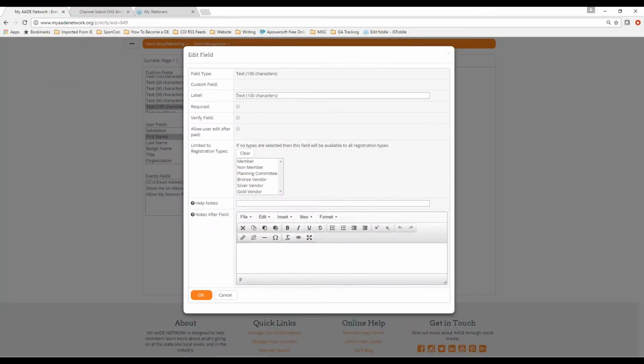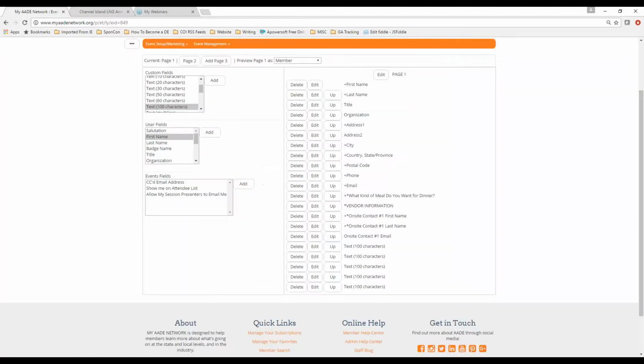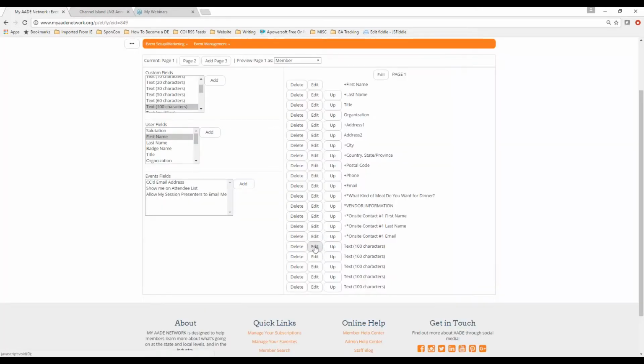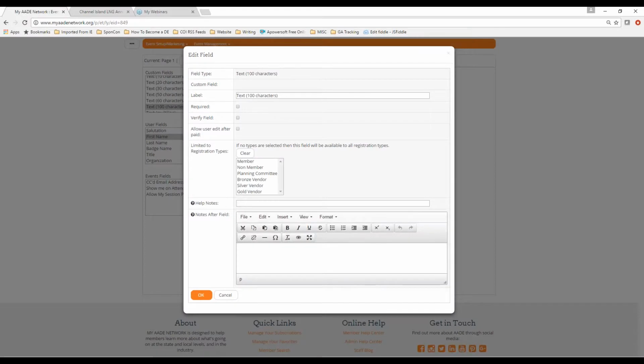So edit this one. I'm going to call this one on-site contact number 1, email. Oh, I should make that one only viewed by vendors and required. And finally, on-site contact number 1, phone. Required, only viewed by vendors.